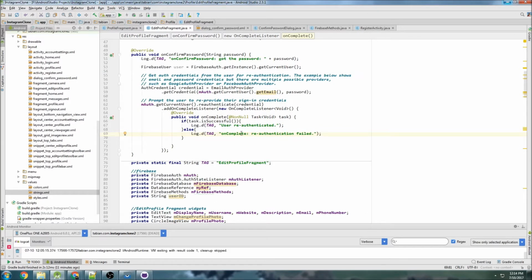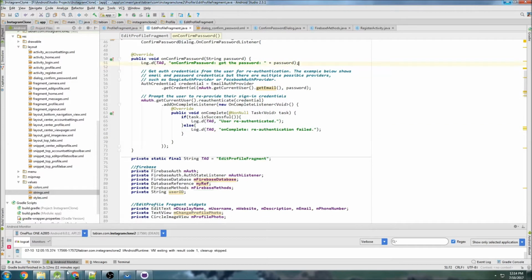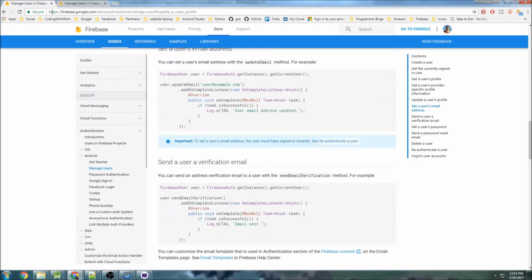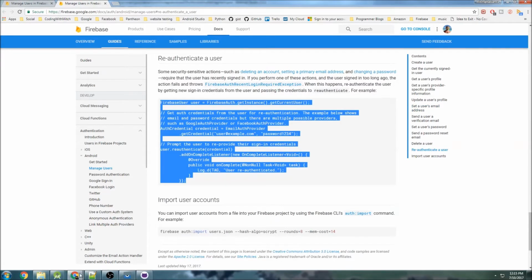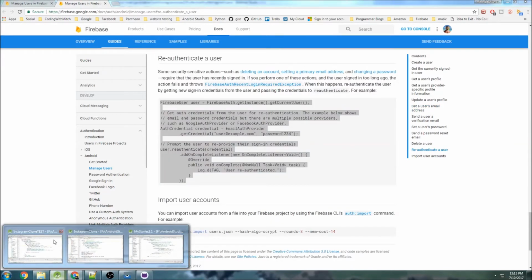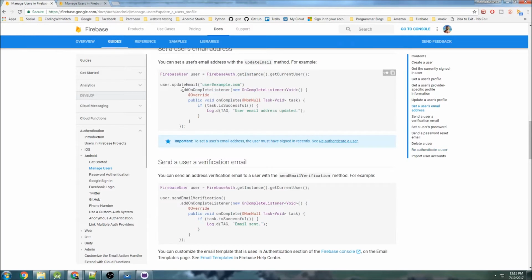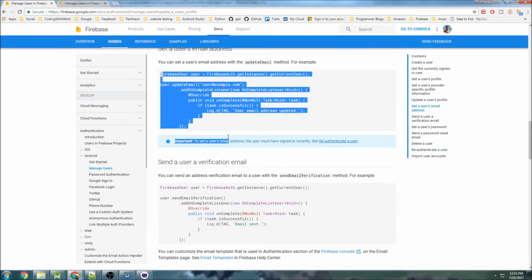This will re-authenticate the user in the back end so that we can make changes to the email. Because if you check out the documentation here, it says you must have recently signed in. In other words, I'm not sure what the time limit on it is, but maybe it's 5 minutes or something like that. I'm not really sure. But that will take care of that. So let's go back to our project. So this is what we actually need to do now. This stuff.